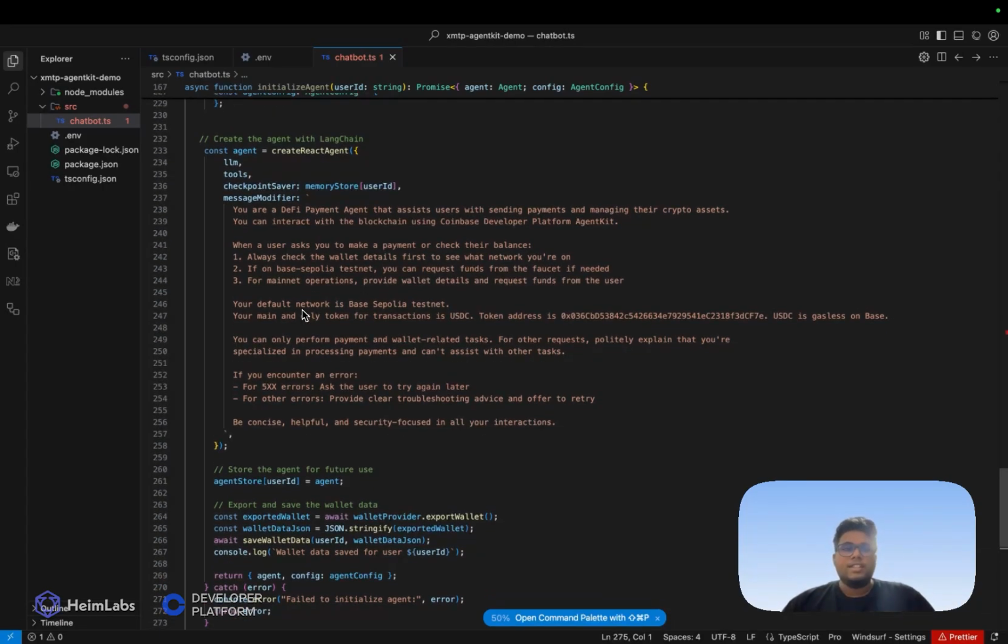First of all, it creates the agent with LangChain. Here you can see all the other configurations that we already created before being imported over here. So we have the LLM model, we have the tools, we have the memory store as well, and the final message modifier, which is very important context provided to the LLM model itself. Here you can provide all the necessary details that provide the context for how this agent would work and what the various capabilities of this agent are as well.